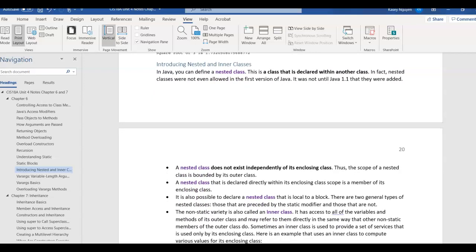Next, I'm going to talk about the nested and inner class. So you can have a class within a class. A class is declared within another class. That would be considered nested. And so with the nested class, it does not exist independently from the enclosing class. So if you are nesting a class, it would not work without the outer class.